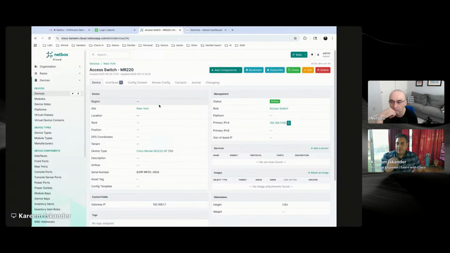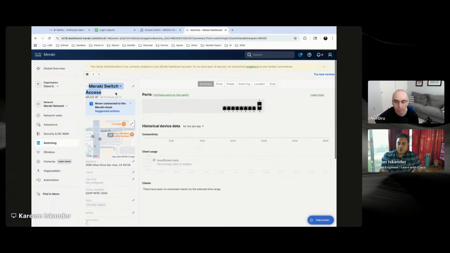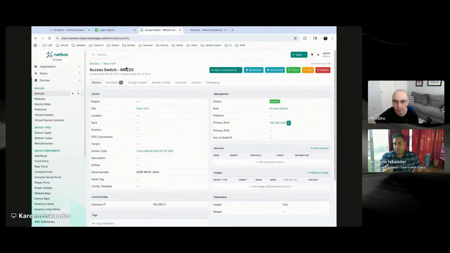So we're going to pick on this access switch, the MR. It's the 220. Okay, and then that reflects on this here, but you can see initially this Meraki switch is called something different than what is in my Netbox. So that's a configuration drift in itself, a simple configuration drift, but it shouldn't happen, right?